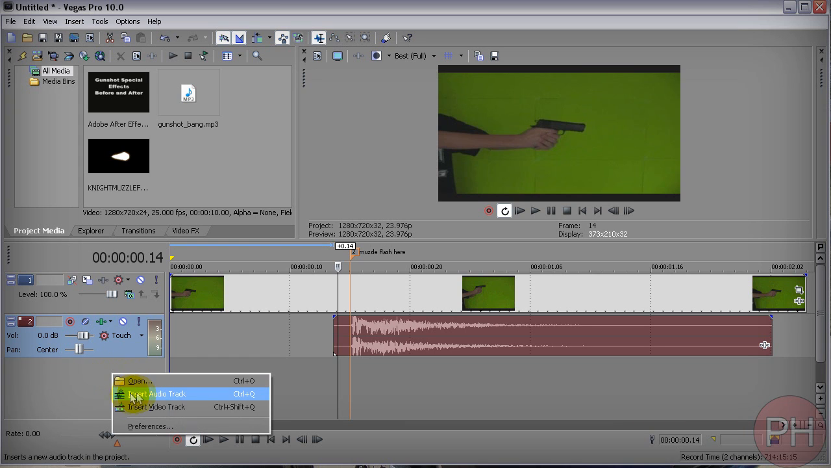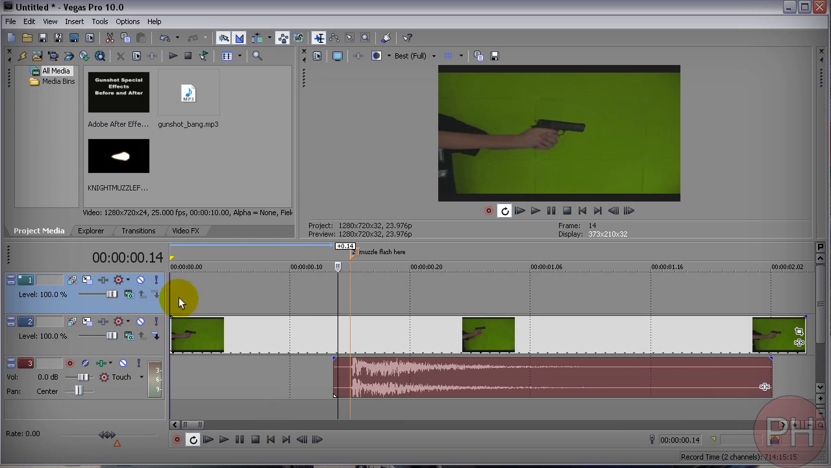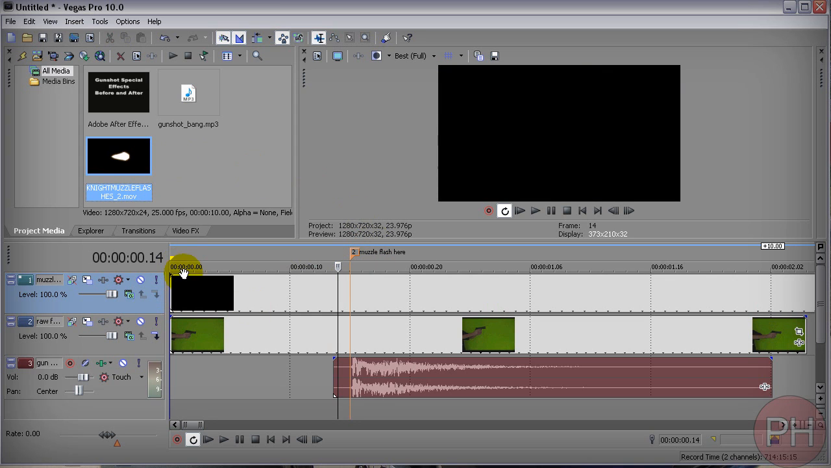Go ahead, right click and create a new video track, and make sure that this track is above your raw footage. Let me just call this raw so that you will have a better understanding of what I'm doing. So here's our gun audio, here's our raw footage, and here is going to be our muzzle flash. So go ahead and drag and drop your muzzle flash into the layer up here.